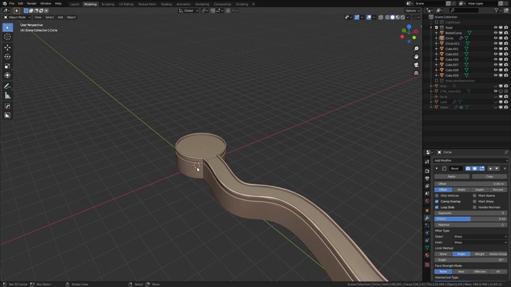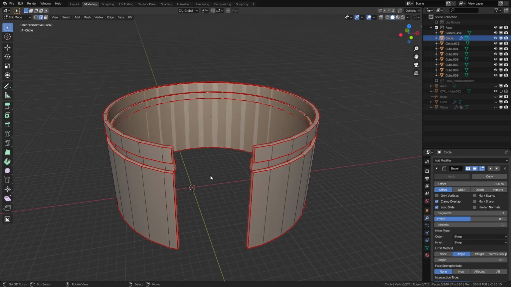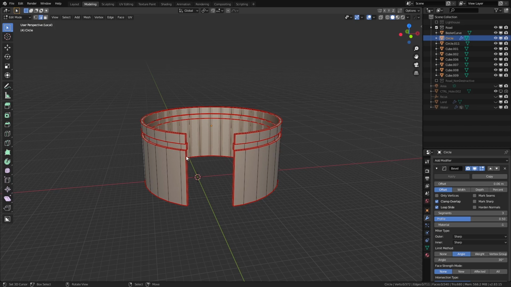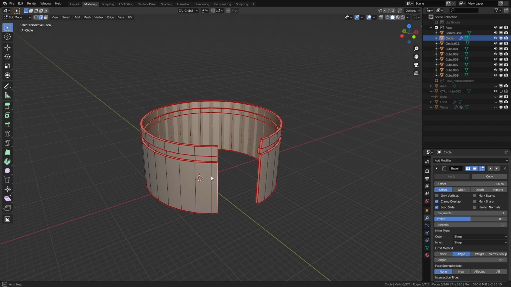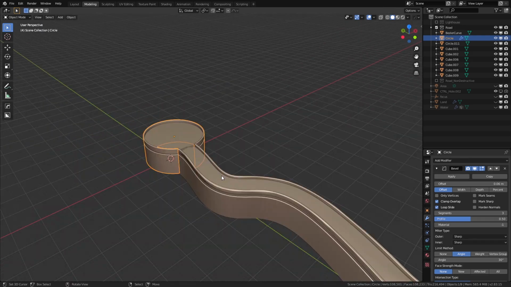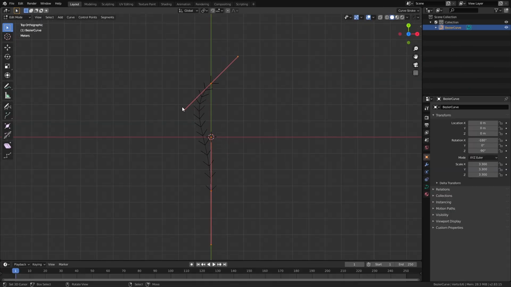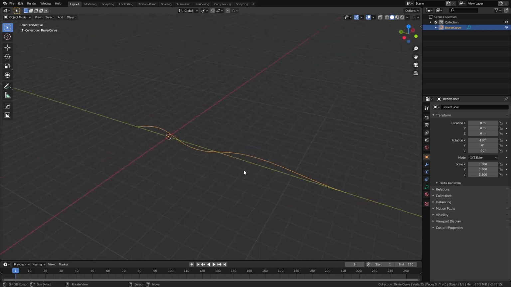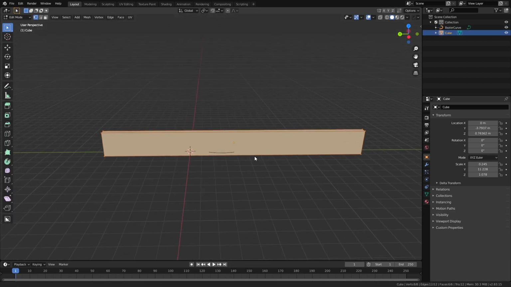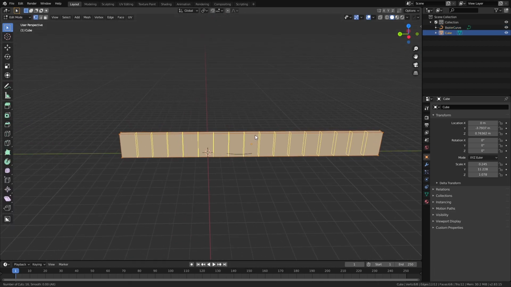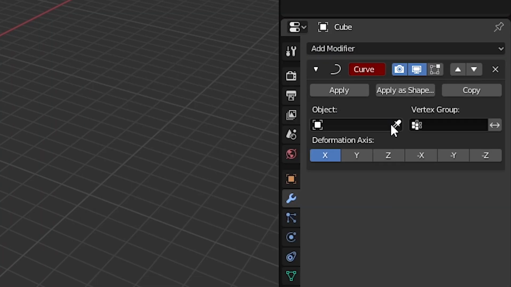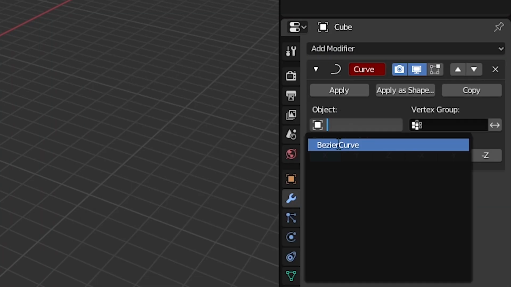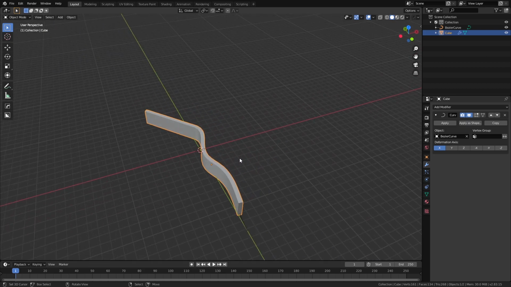Before we move on any further, we need to work on the platform where the lighthouse is situated, and that happens to be another cylinder with some loop cuts and extrusions, and I deleted the few edges in the front where the road connects. And for the roads, I decided to make the shape using a Bezier curve. Then if you add a super long cube a bit longer than the curve itself, add a bunch of vertical loop cuts to it, add a curve modifier on it, and set the newly created curve as the object, you're going to see that it follows the shape of the newly created curve.